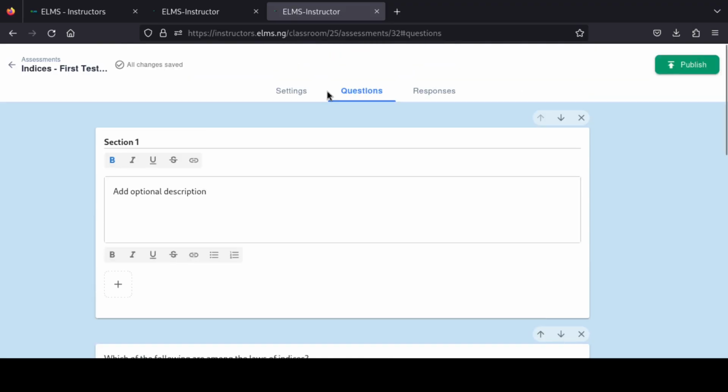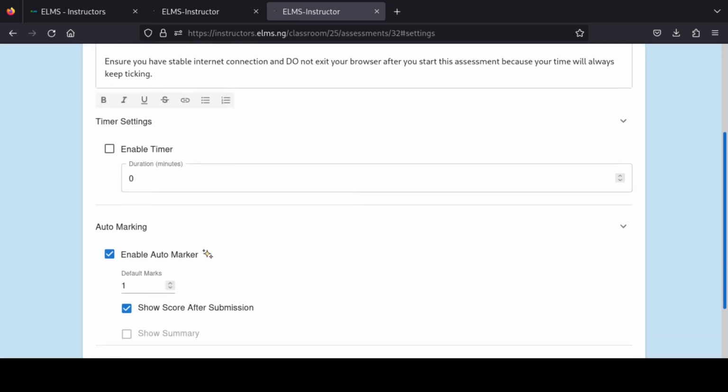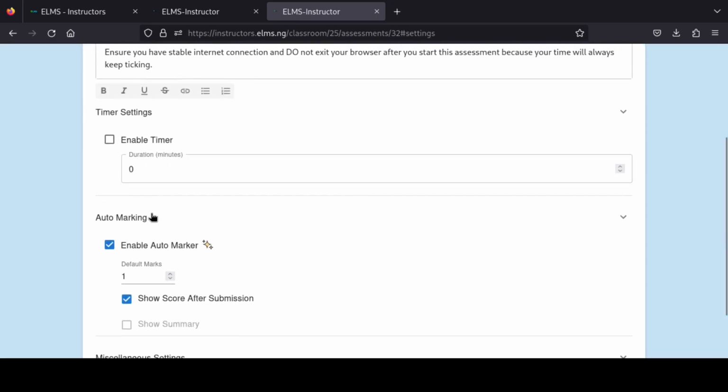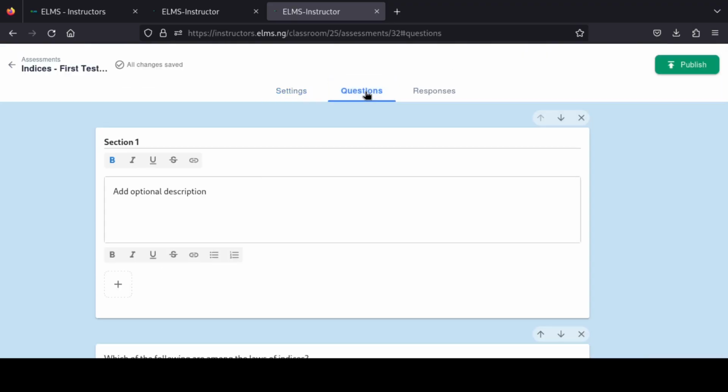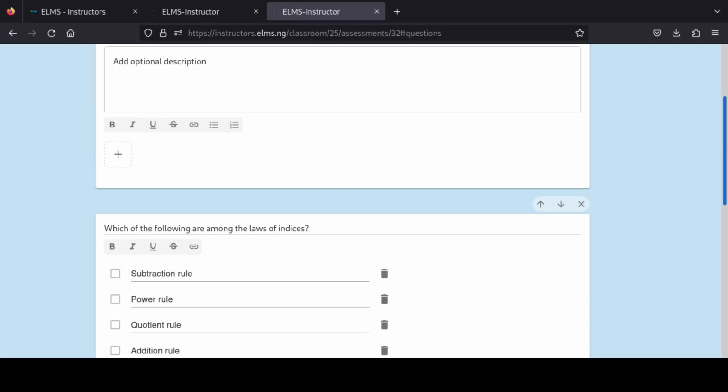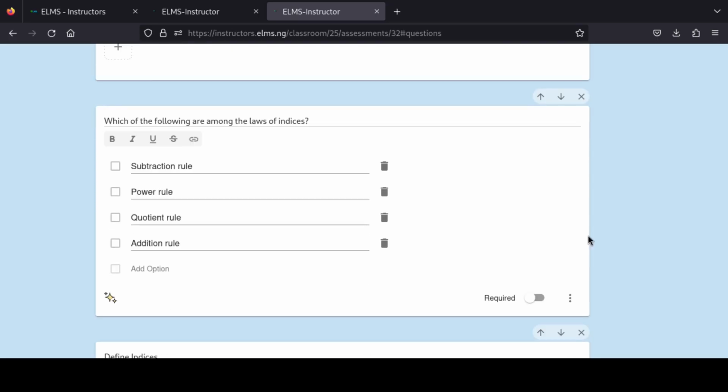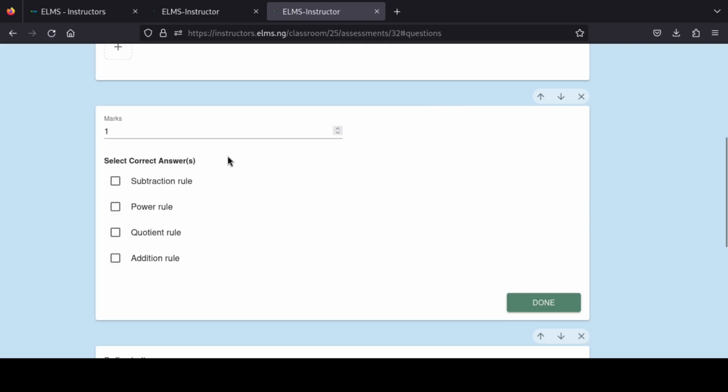So if you can remember, we selected that we want this assessment to be auto-graded. So for it to be auto-graded, we need to give a little set of rules for the grader to follow. Let's start with this first question. To access the grading guide for any question, you need to use this icon button at the bottom left. Once you click on it, you can now set the guide.